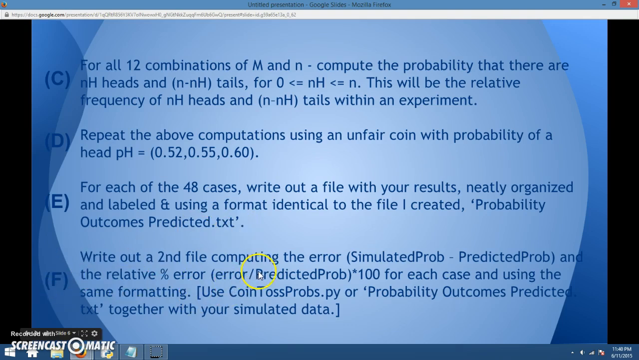Write out a second file computing the error, simulated probability minus predicted probability, and the relative error, divided by predicted probability times 100, for each case, and using the same formatting. Use coin toss prompt or probability outcomes predicted txt together with your simulated data.